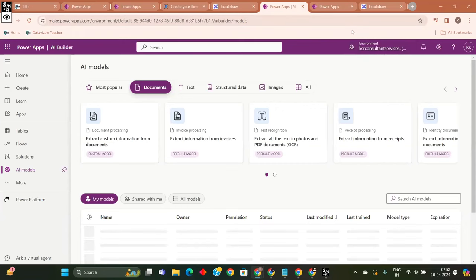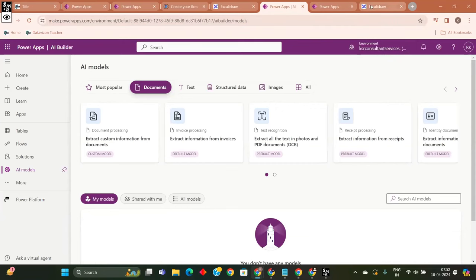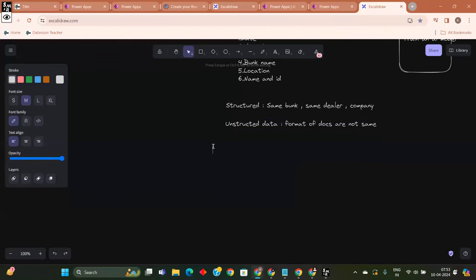Okay, now let's go. This is one use case of an AI model. Now let's go to feedback or analysis, future analysis, the prediction model. It is very simple to understand.